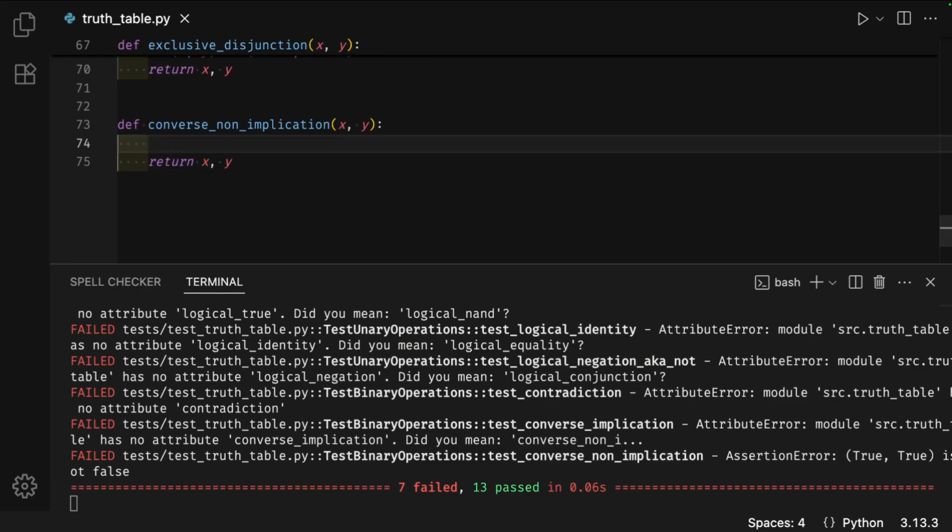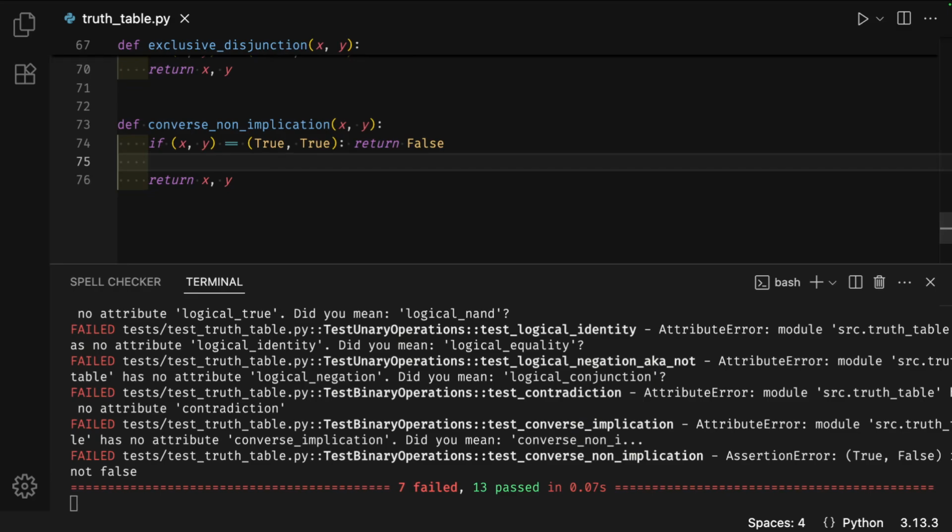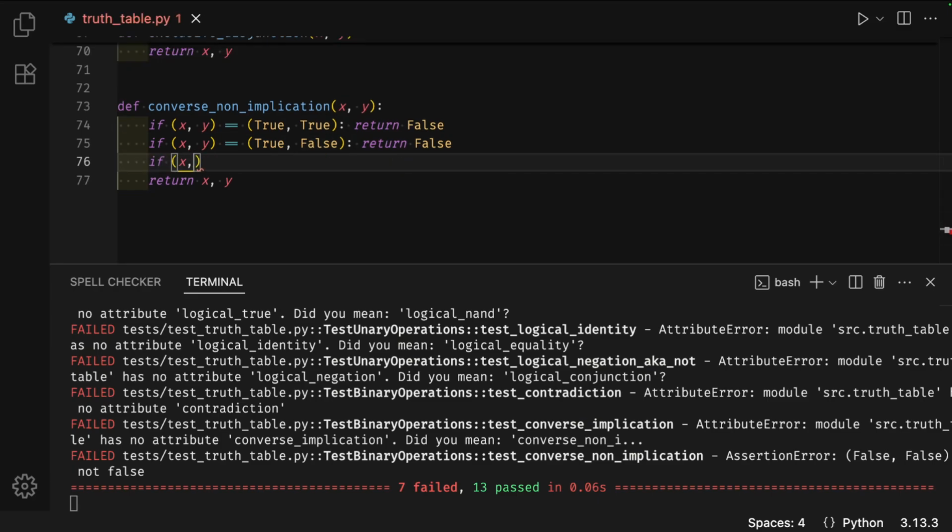True, true is not false. If x, y is equal to true, true: return false. True, false is not false. If x, y is equal to true, false: return false. False, false is not false. If x, y is equal to false, false: return false.